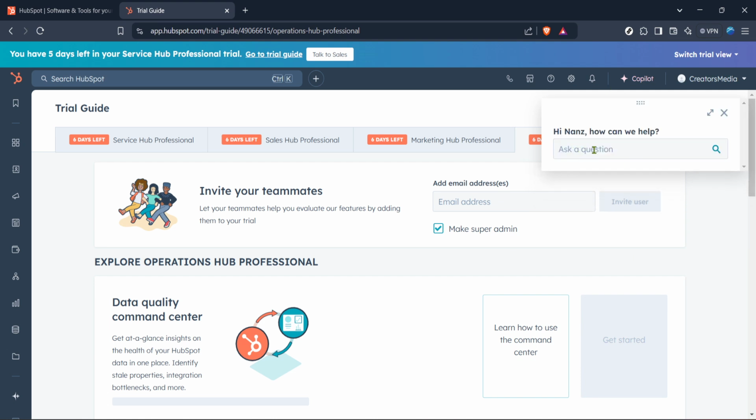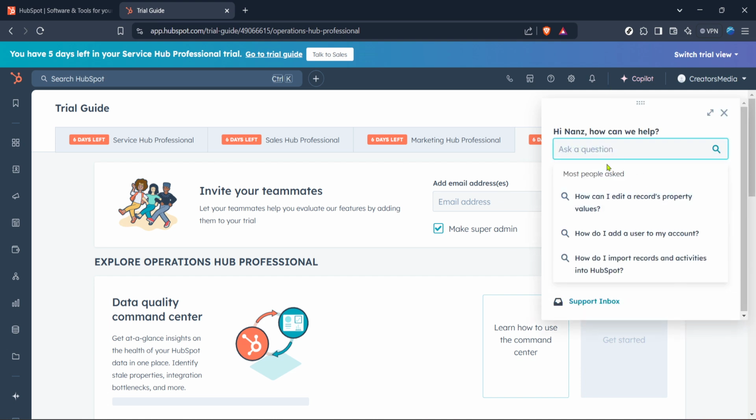Once the help menu appears, look for the option labeled Ask a Question. Click on this and you'll be guided to more specific support resources. It's a self-service feature that allows you to type in your questions and in many cases find quick answers or articles related to your query. This step saves you time if your question is commonly addressed in HubSpot's resource library or existing articles.